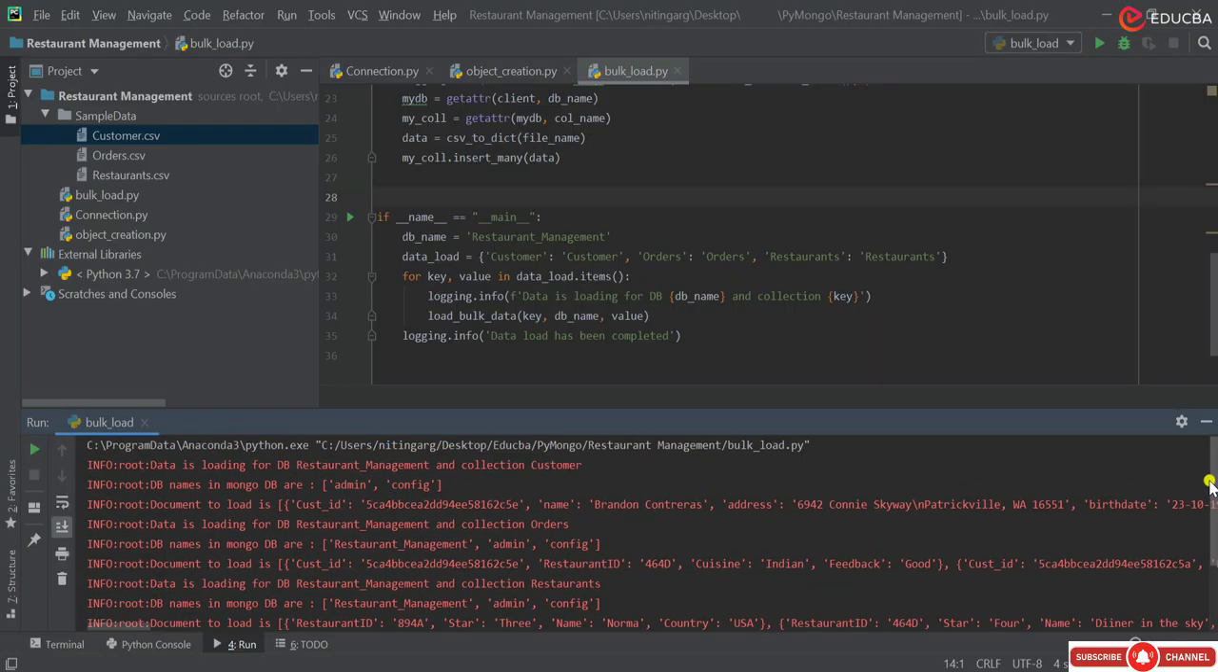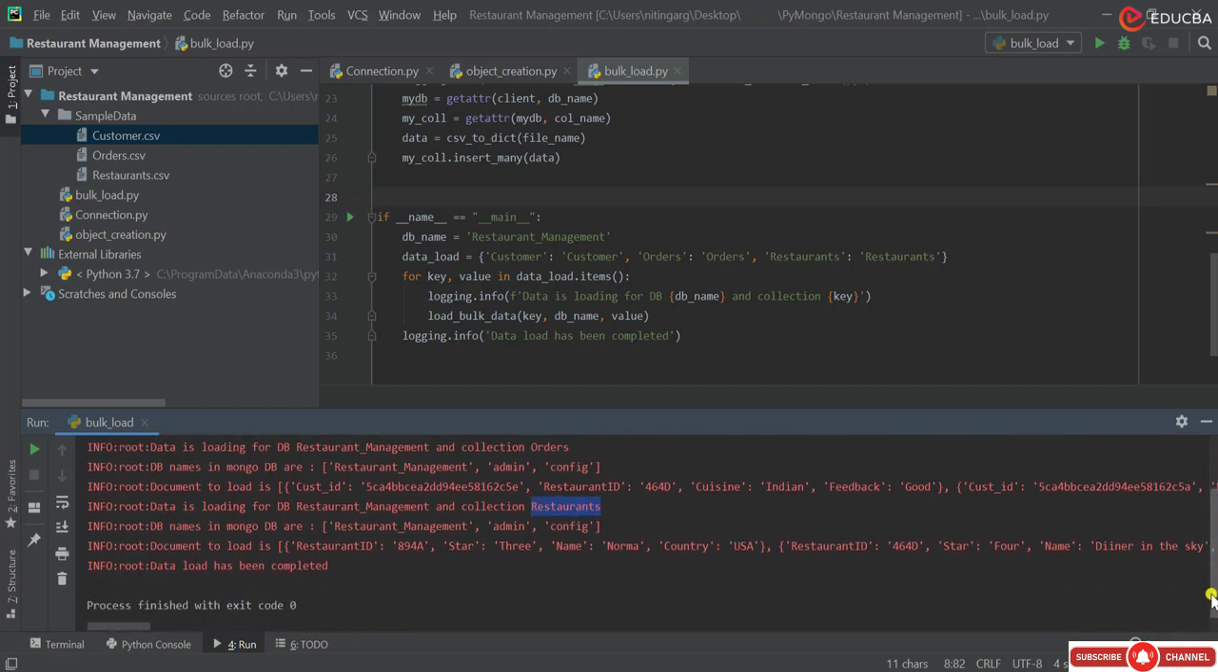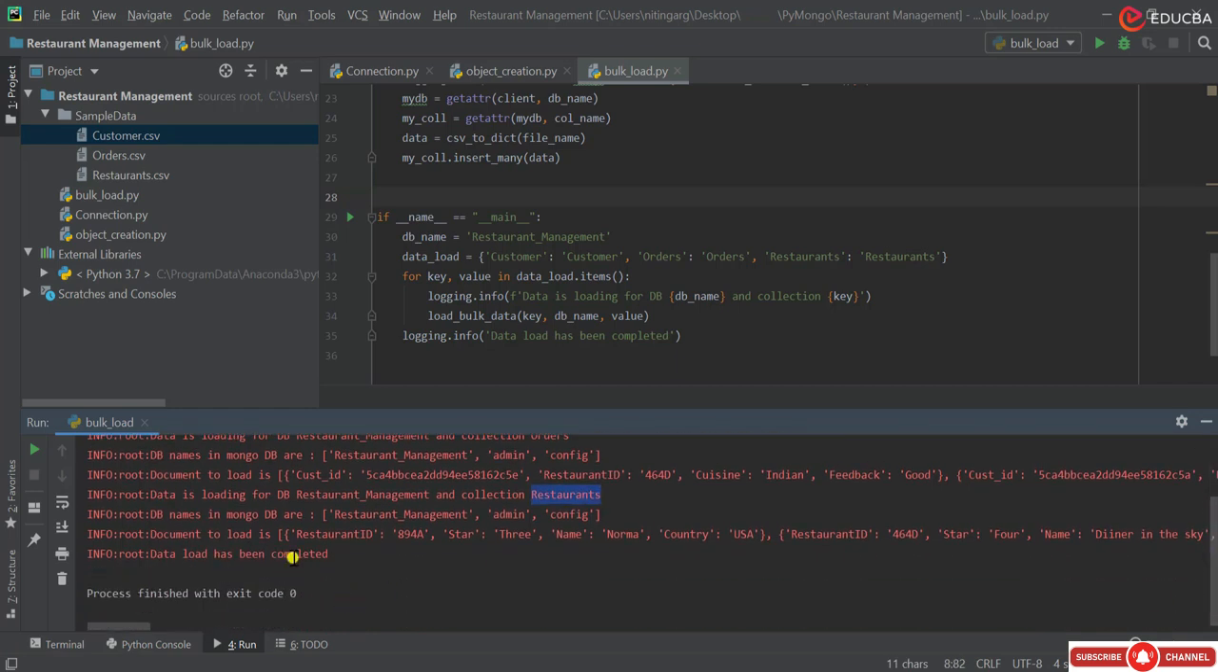Now let's go to the logs. What it is doing is, data is loading for this DB and collection customers. First it is loading for customers, and this is the list of dictionaries it is trying to load. Data is loading for orders, then it loaded for restaurants. Then the data load has been completed for all the three files.